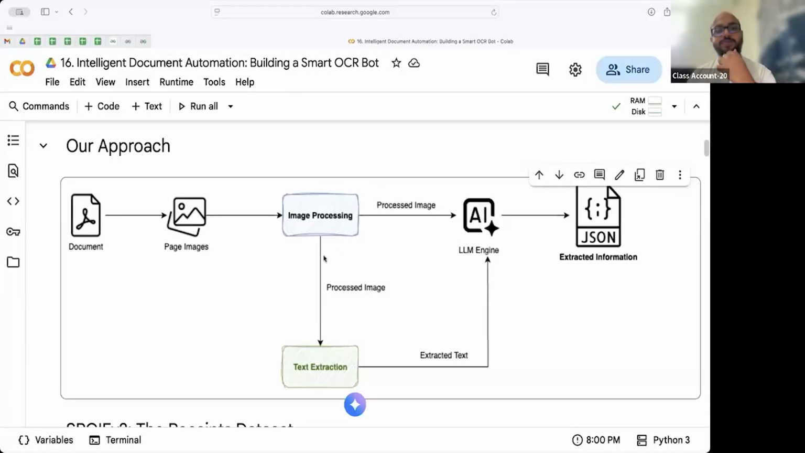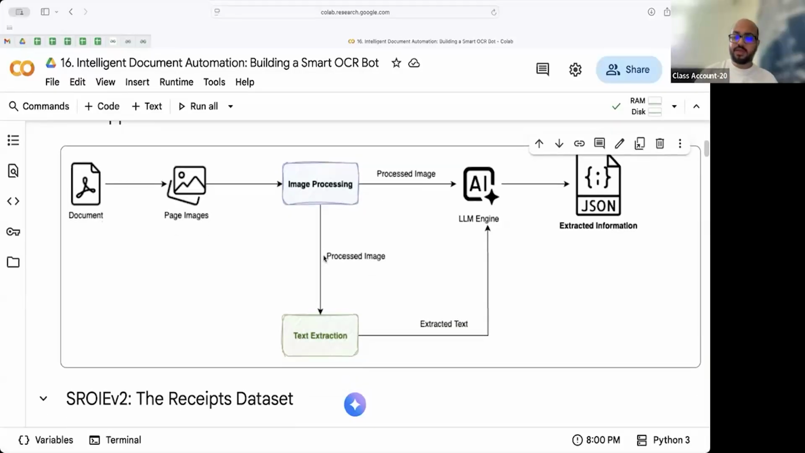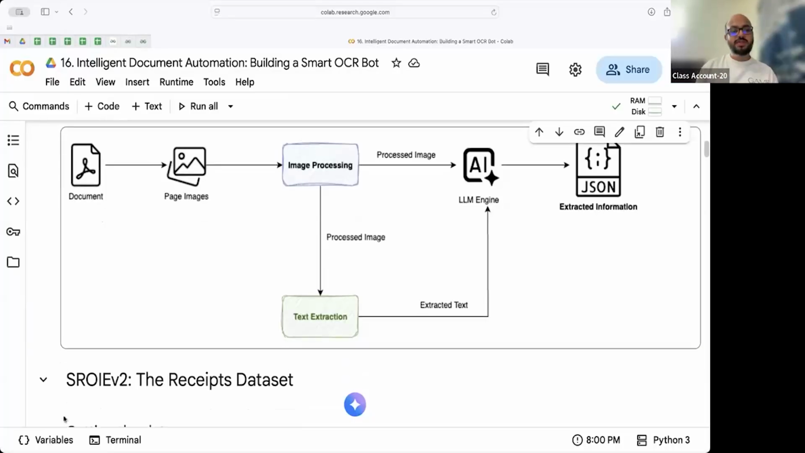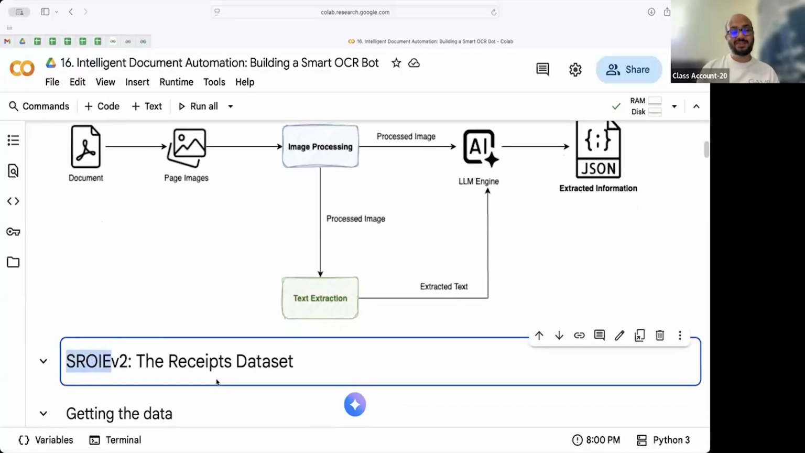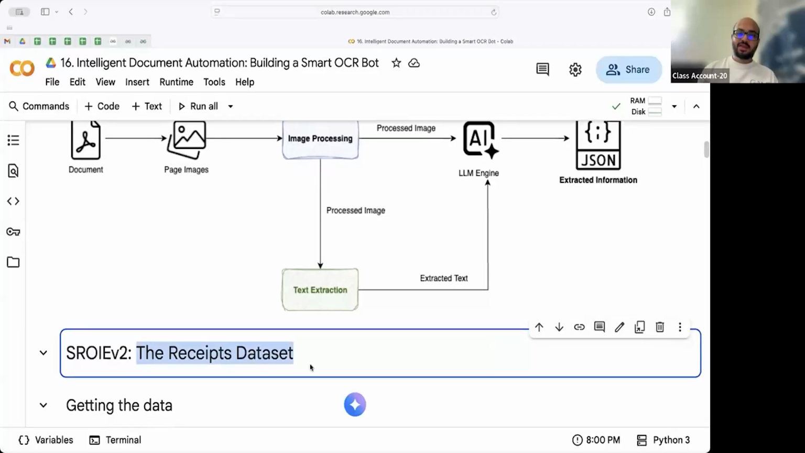Okay. So let's just look at the data set first before we move ahead. There is this really popular data set called SROIE version 2. I forget what the full form of this is. It's a really complex full form. But basically, in my head, it's the receipts data set. And if you remember the image that we showed, it was basically the receipts.